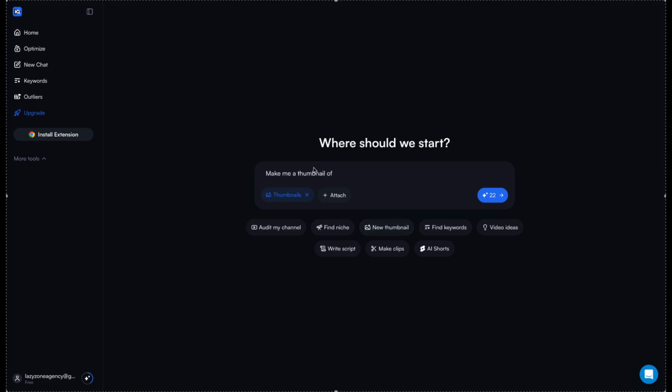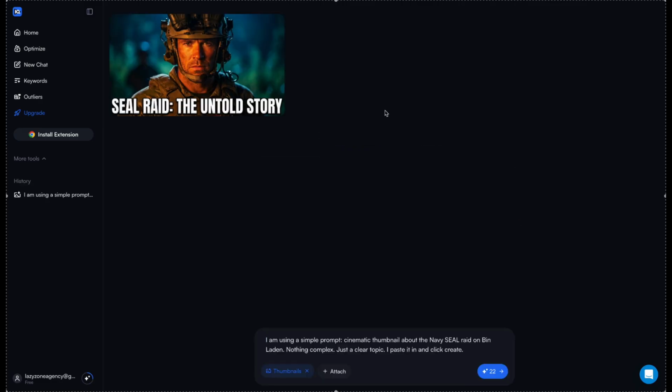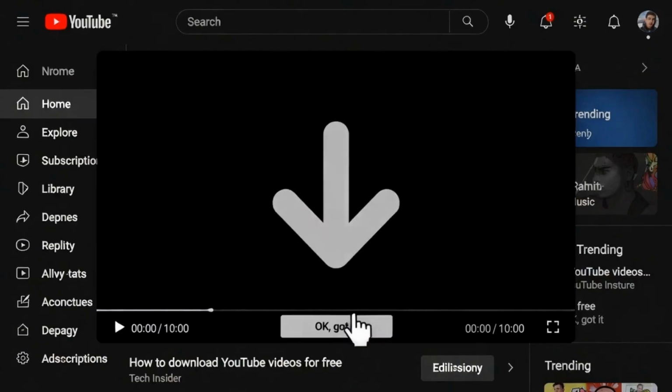And if you are starting from scratch, the text-to-thumbnail plus smart edit workflow means you can take any basic idea and turn it into something that actually gets clicked.